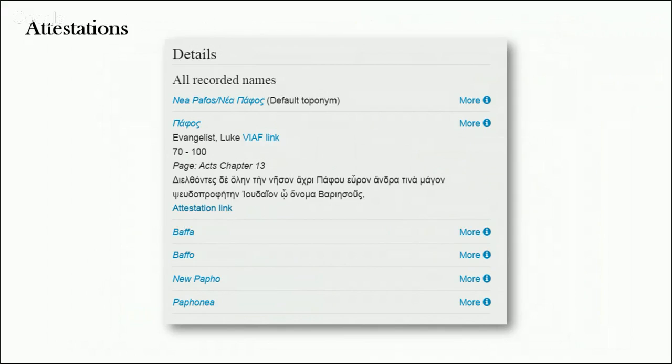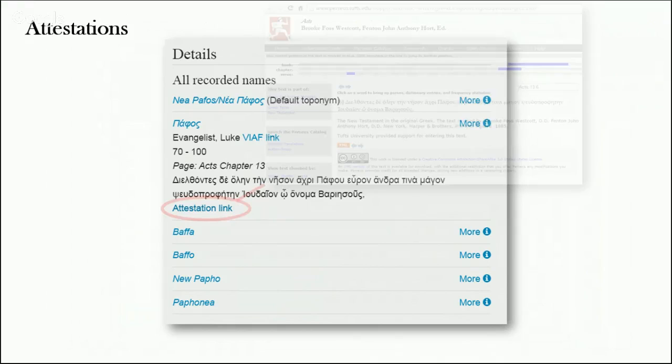Every one of these places has at least one attestation, at least one piece of textual evidence that says it was called this at that time. And this is really treated just like a cartobibliography. This is a bibliography of places. So we have a default toponym, which I'll come back to shortly. This is Paphos. The source is Luke the Evangelist. We have a VIAF link for the authors, page number, anything that you're going to come across in a bibliography, basically. And then the same for all the other attestations below.